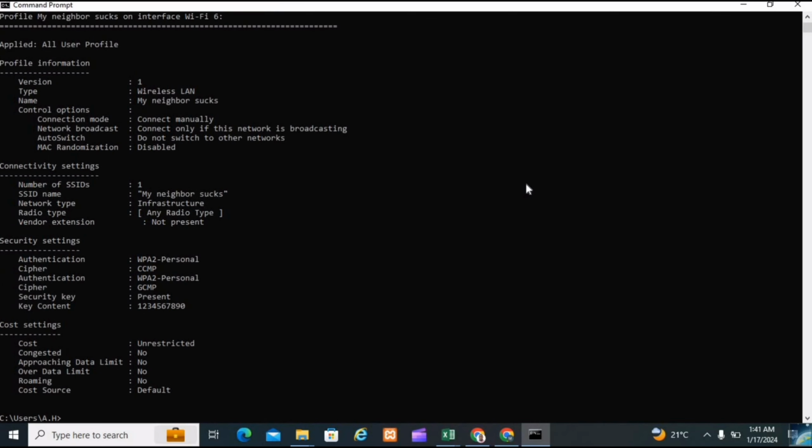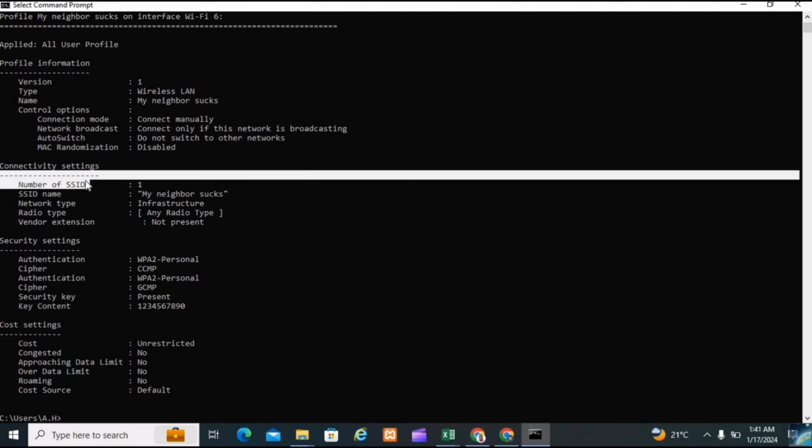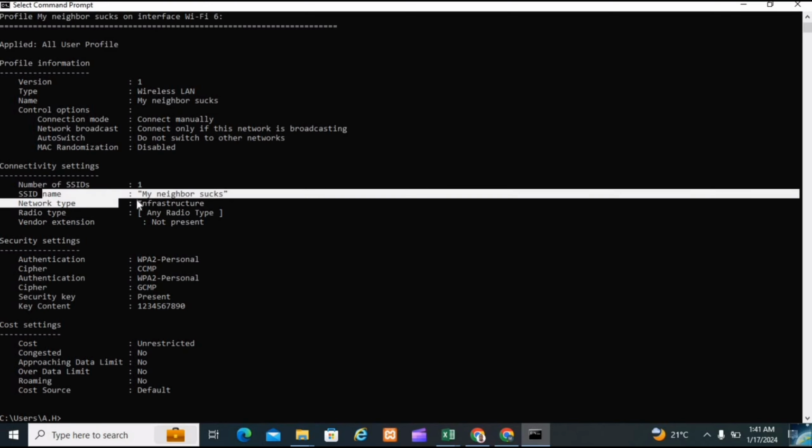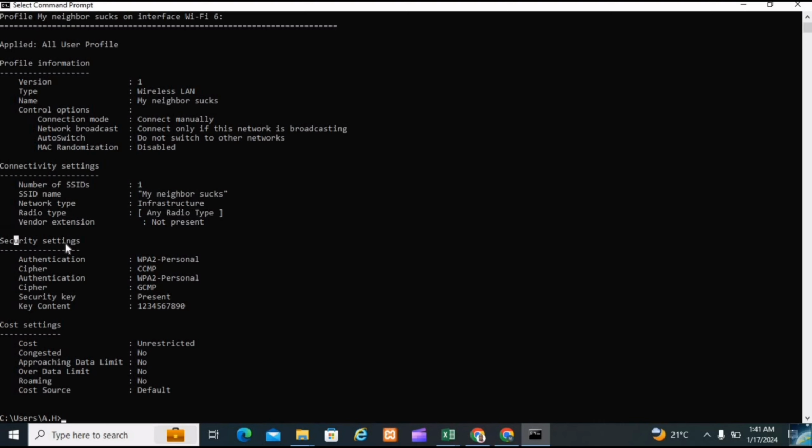So here you can see that they will give you details of that network. They will show you the version, the type, and the connectivity settings, the SSID name, the radio type, the security settings, the authentication, cipher, security key, and in this we are most interested in the key content. Key content is actually the password of that network. So you can see here we have key content as 1 up to 0. So this is our network.